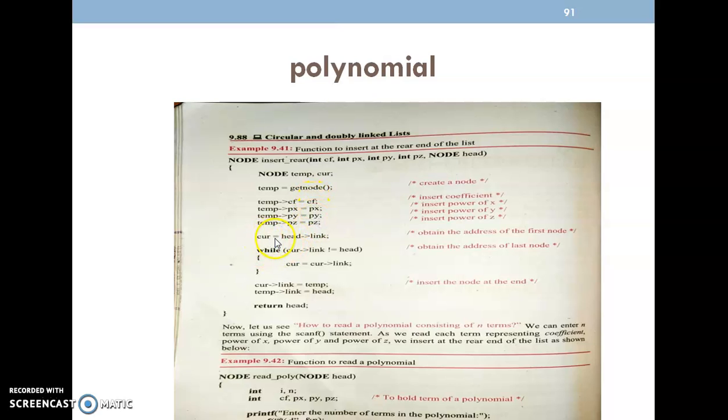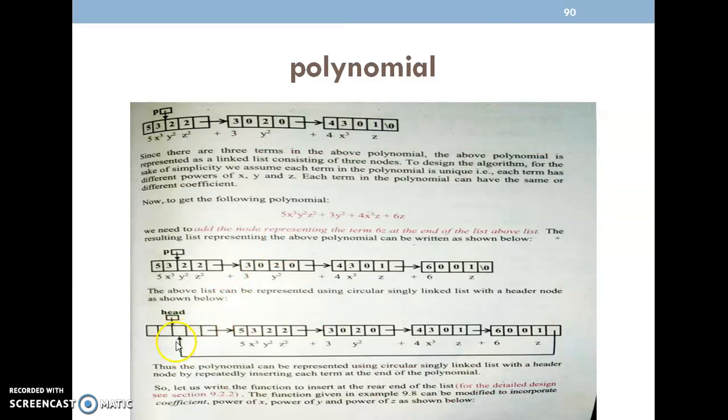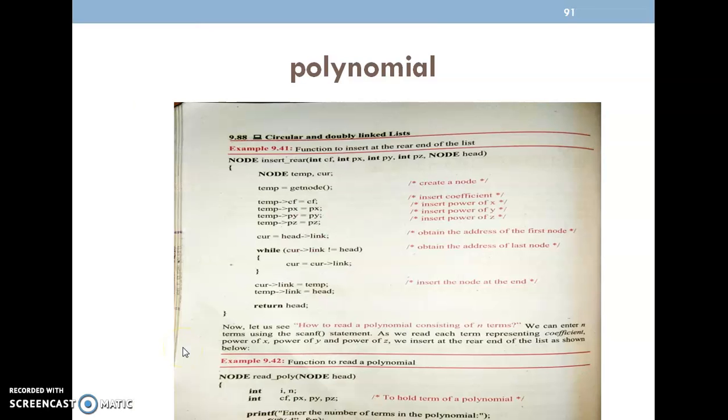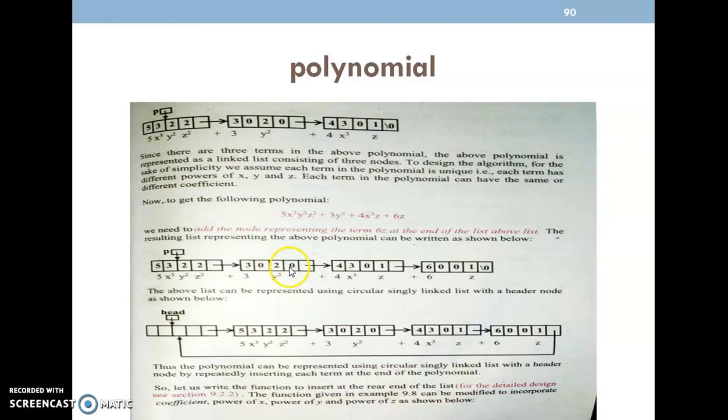Then current equal to head pointer link. Okay. So initially the first node will be held by current. Current equal to head pointer link means that we start from head pointer link, which is this one. Directly we store this first node in current only. We are not taking it as a first node. Directly we take it as the current node only.